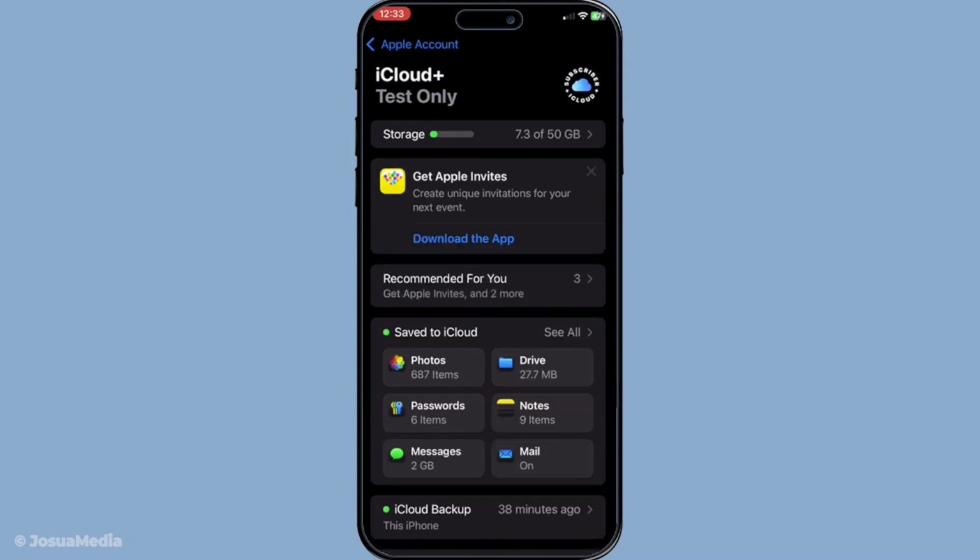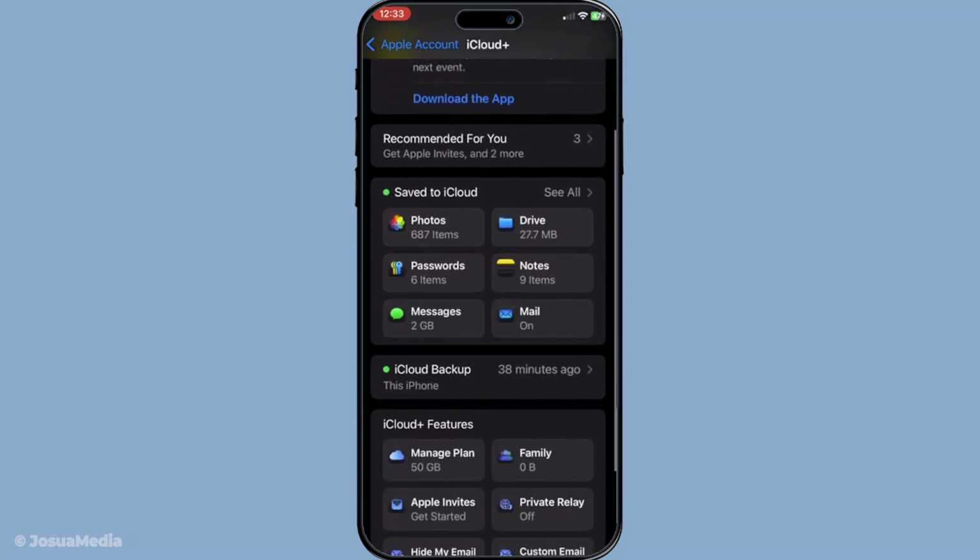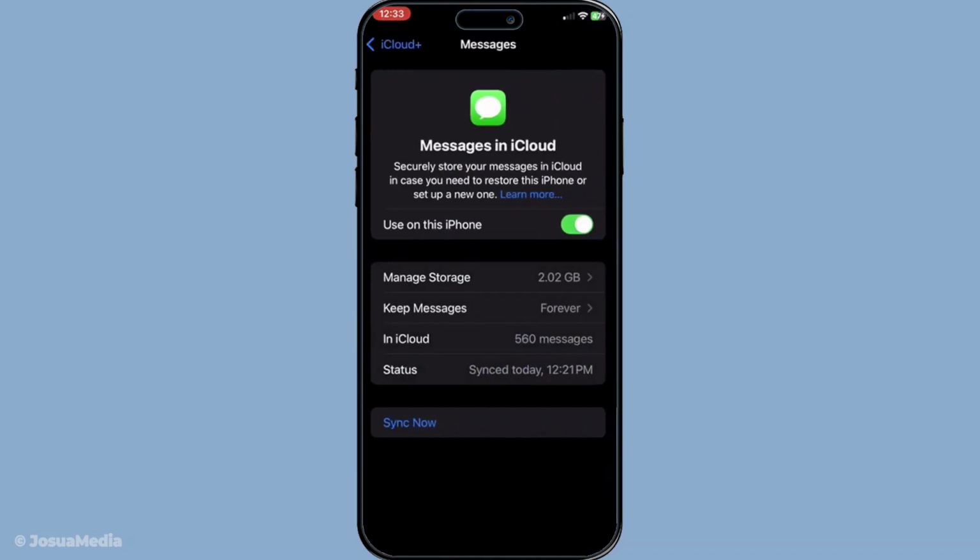In these settings, identify the Messages option and tap on it. Now, it's crucial here to ensure that Messages in iCloud is switched on. This feature allows your messages to be stored seamlessly in the cloud, which is essential for accessing them across multiple Apple devices. If you have mixed devices like an iPhone and a Mac, or even an iPad, this function guarantees your messages are kept in sync, eliminating any gaps in your conversations.